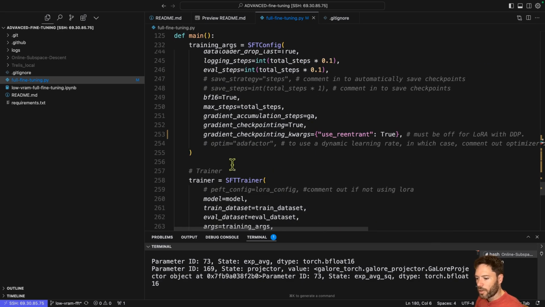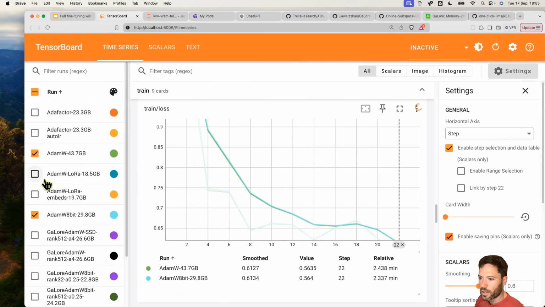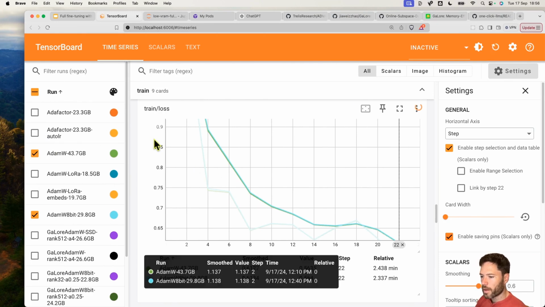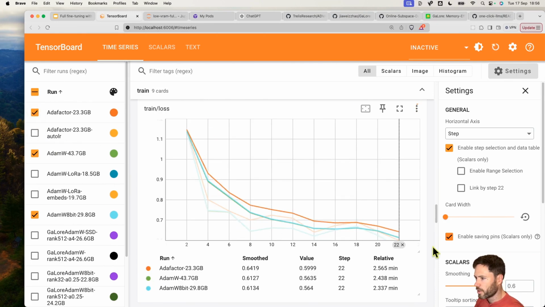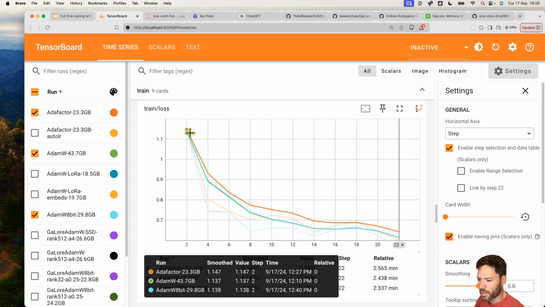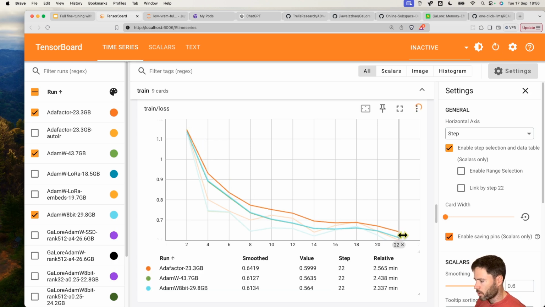I've run that earlier on, and we can add that to our results here in orange. And what you'll see is that Adafactor is not performing quite as well. It's a little bit above, not hugely above, but a little bit above the loss of AdamW and AdamW 8-bit.